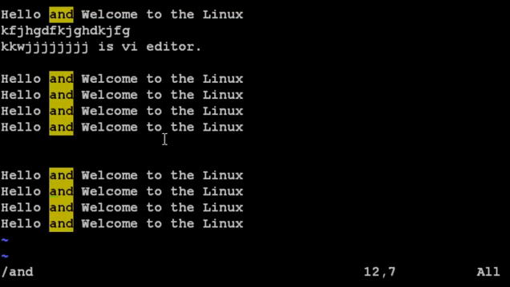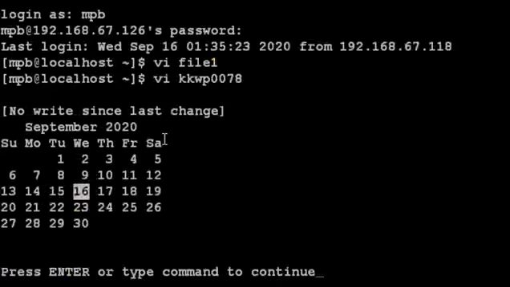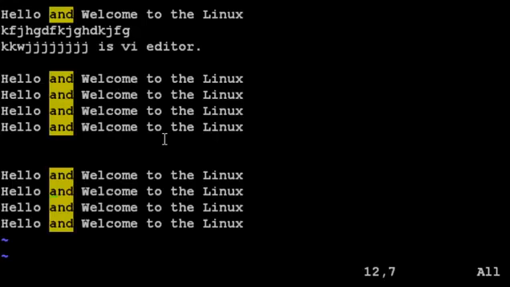Now the next thing is, what if I want to execute another command even if I am in a VI editor? For that, press escape, colon, exclamation and your command. Suppose my command is cal, and press enter. So you will get the output of your command, and when you press enter you will be again in the VI editor, and when you press I, you will be in insert mode to write any text in the file. This is how you can execute a command even if you are in a VI editor.